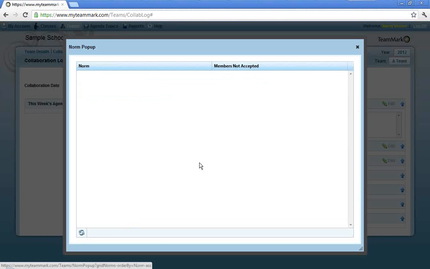And you're going to notice that the norm pop-up appears. However, for this team, my norms are blank. We have not created any norms yet. I'm going to close out of this window. I do want to show you something very briefly here. You can turn the norm pop-up off.